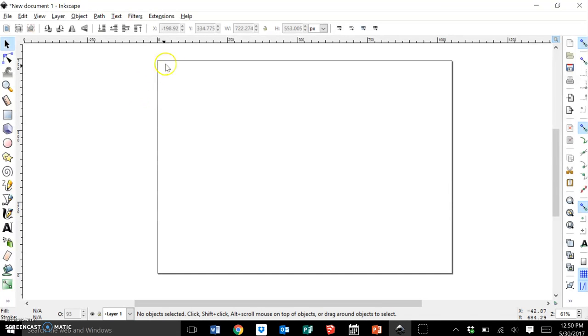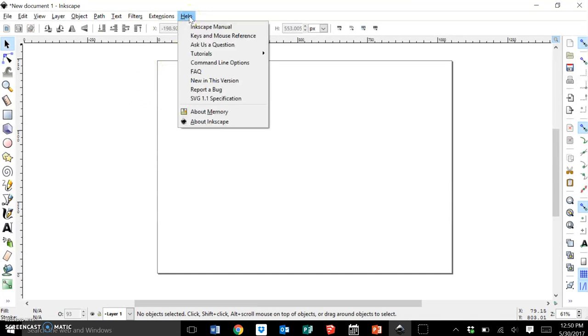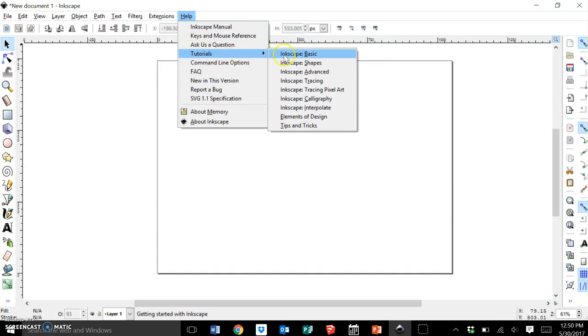So the first place to look is under the Help pull-down menu. If you click on here and scroll down, you see tutorials. There are a series of tutorials that are really great. They're short, they're very clear, they're easy to follow, and very informative. You work your way through these, and you will learn tons.